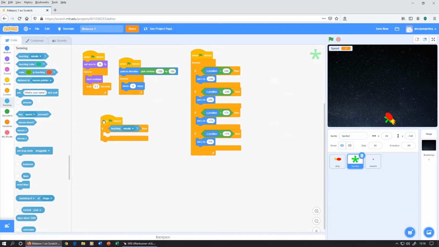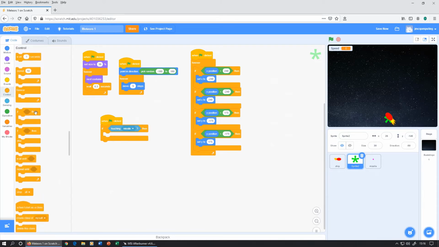Okay, now the problem with that is that it would check once at the very beginning of the game. So again, go back to control, and we're going to put a forever loop around that. So now we're going to keep checking forever if this meteor sprite is touching the missile.